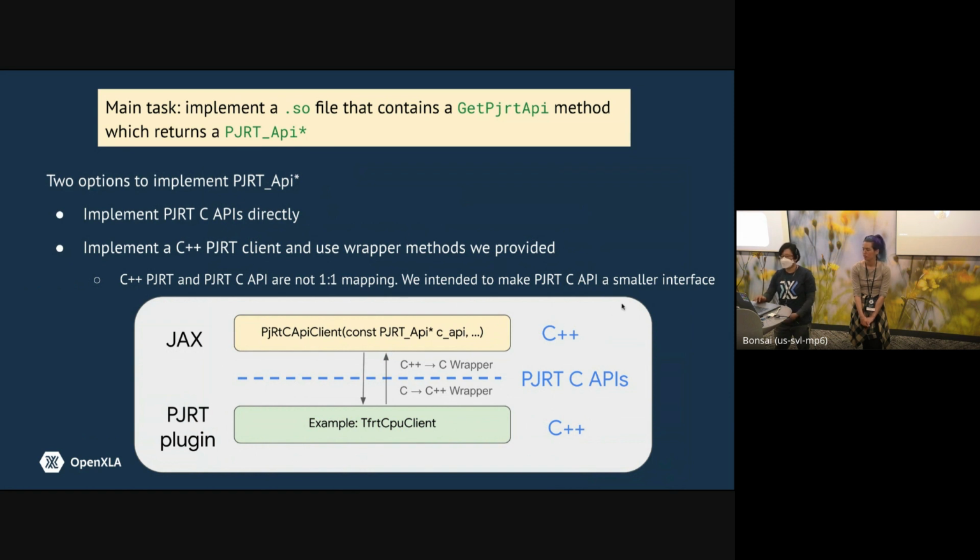But we do want to mention that the C++ PJRT client interface is not a one-to-one mapping with the PJRT C API, because we intend to maintain a smaller and more stable PJRT C API interface. Yeah, so it means you don't have to implement the entire C++ interface, and we have slides for figuring out what you actually need to do. Because there are some fancy methods in there that are basically used for other applications, but not used by JAX or PyTorch XLA right now.